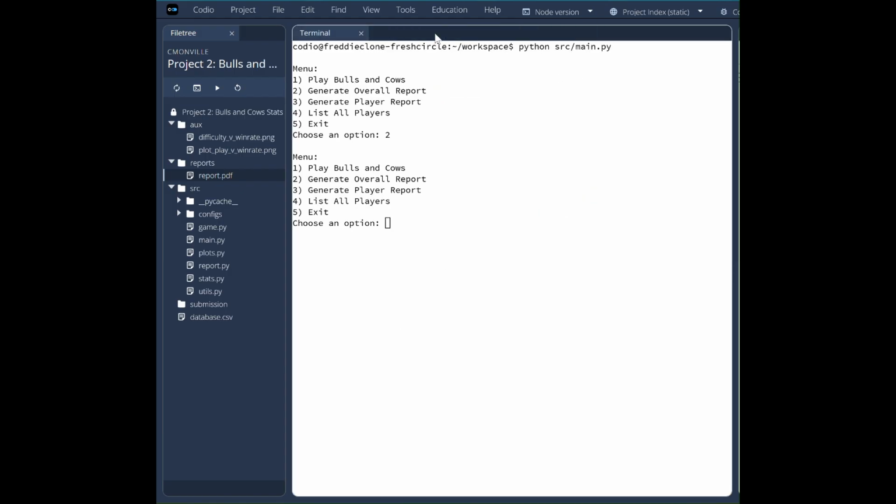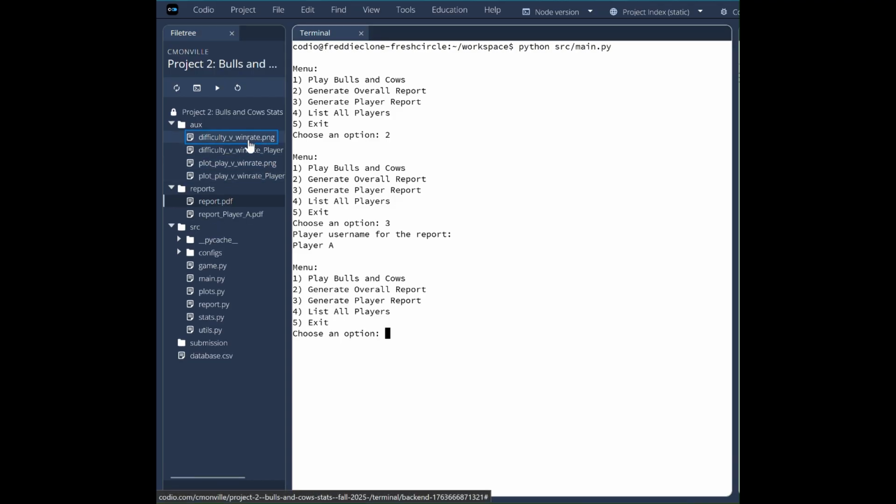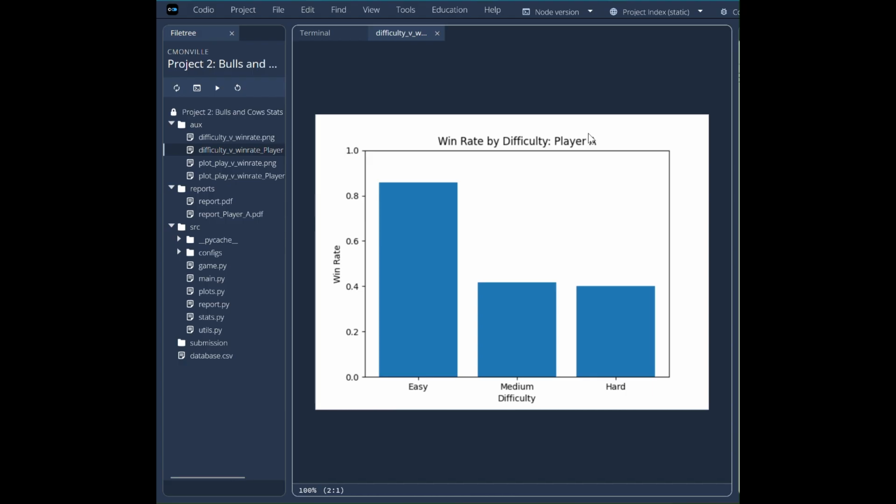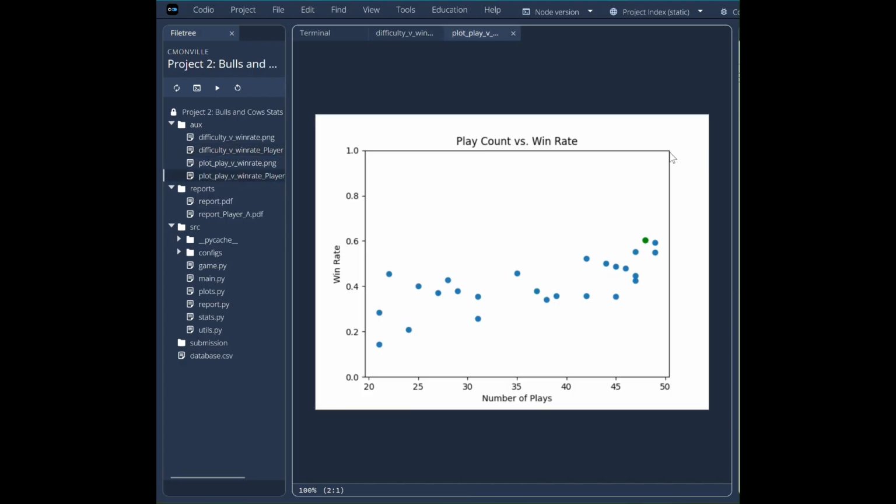So going back into the terminal, I'm going to generate a player-specific report for player A. And you can see that in the aux folder, I had it update with some new plots, and then in the reports, I have a new report. So the new plot shows a player-specific data set for the bar chart, and in the scatter plot, we have a highlighted green dot, which shows the player-specific point. That way you can see it among all these data points.